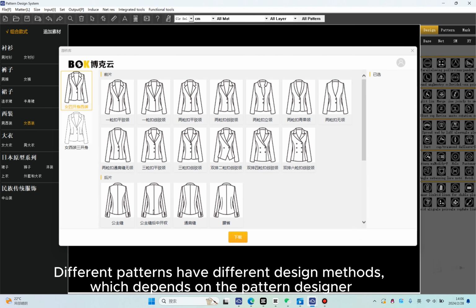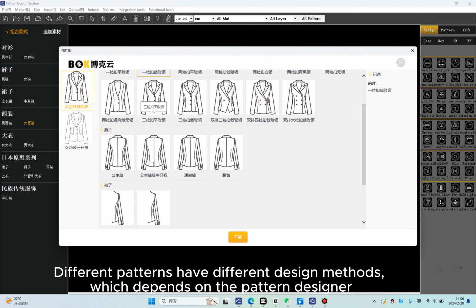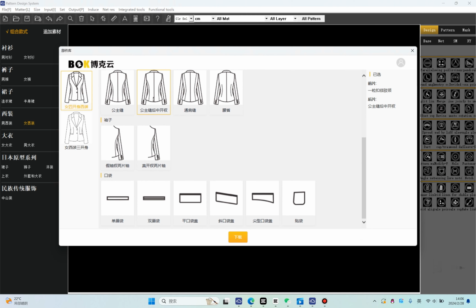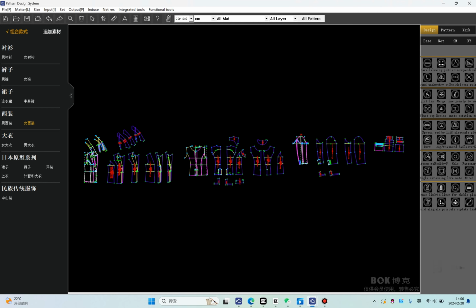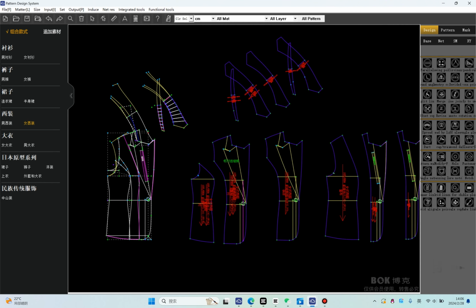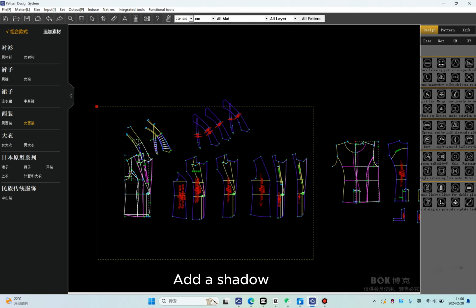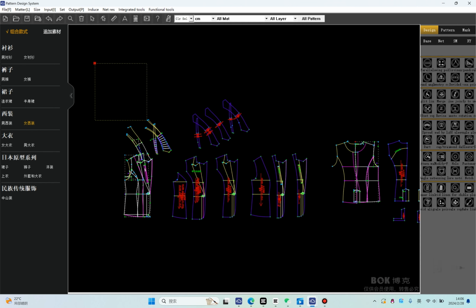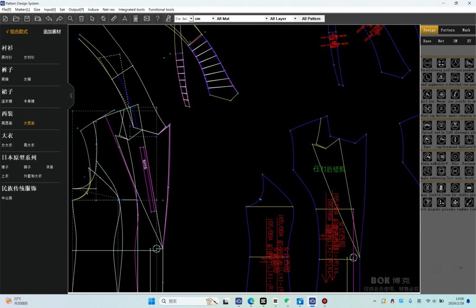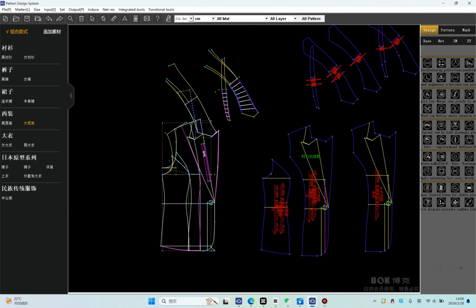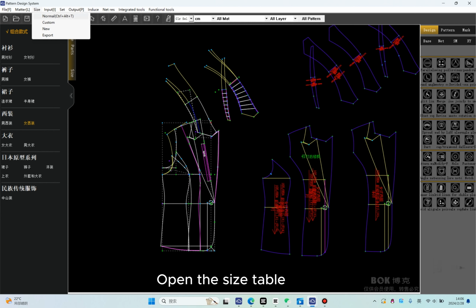Different patterns have different design methods, which depends on the pattern designer. Let's choose a pattern in the sample library. Add a shadow. Open the size table.